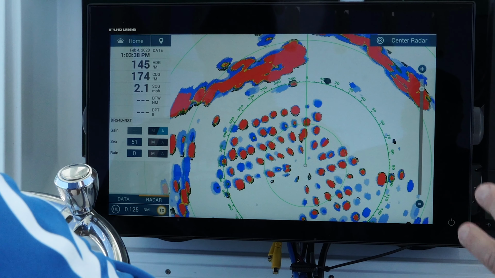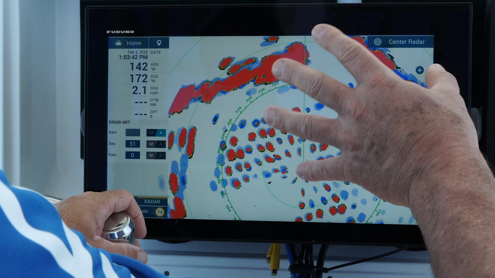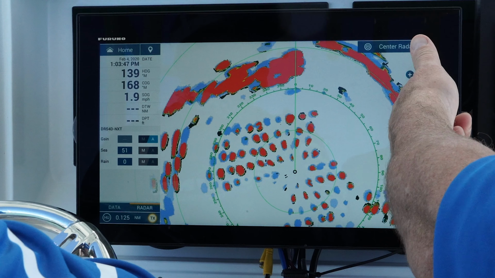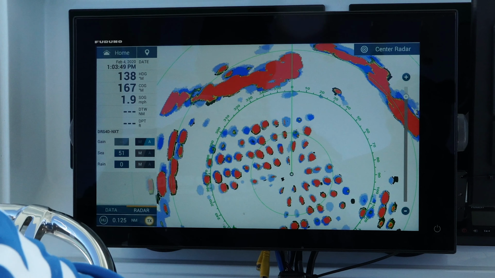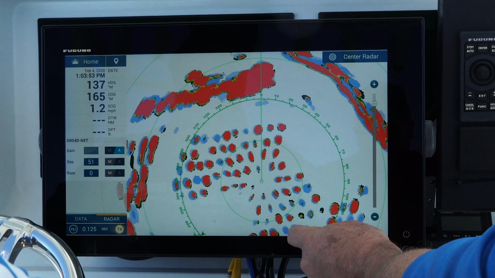Sometimes certain manufacturers have trail modes, but as you turn the vessel, the trails all smear. But in true trails, they're stabilized echo trails, so that only the targets that are actually moving leave trails, and we can adjust that and turn the trails on for longer and shorter trails.